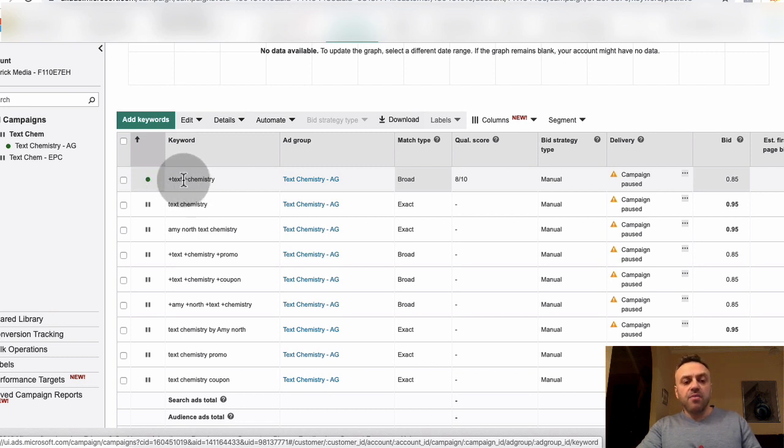So you have to be very, very careful if you're just using broad, meaning these two words without the plus sign. I'm specifying plus. I'm telling it I want to see at least text and at least chemistry in the phrase. So it could be text, chemistry, something else.